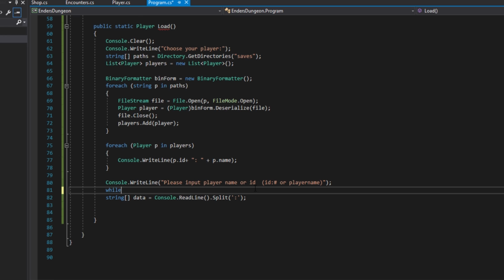Actually, this should all be... Okay, gotta love when you press the keybind to accidentally stop the video.